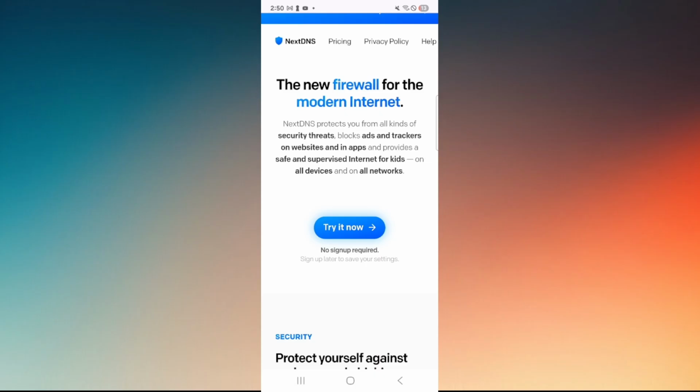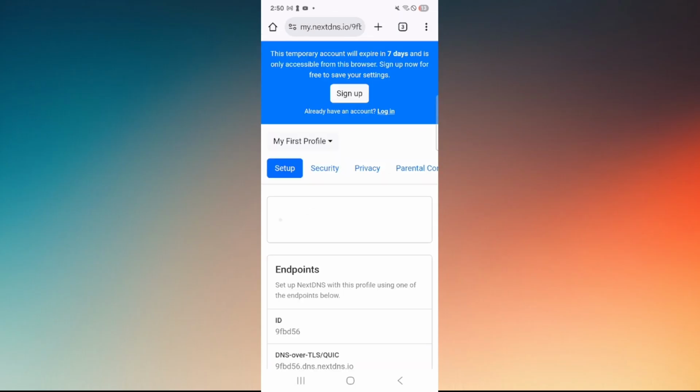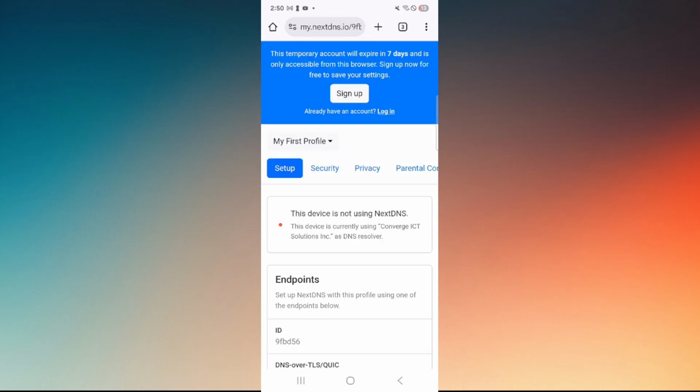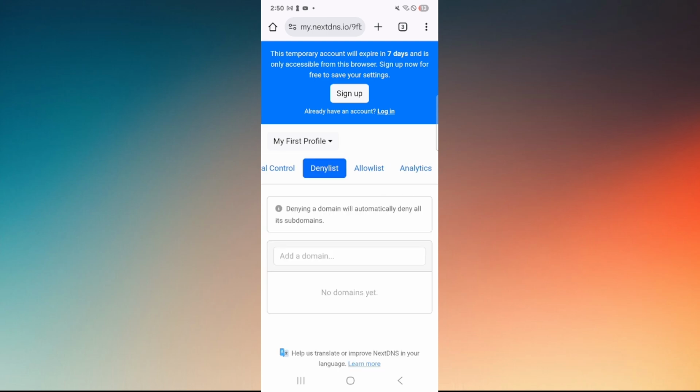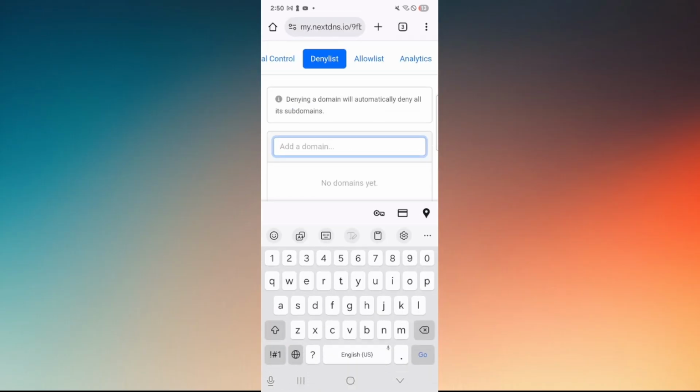Just go ahead and hit try it now, and this is going to be your dashboard. Now just simply scroll all the way to the right till you find denylist, tap on denylist, and then in here, this is where you'll have to manually add the specific domains or the website names of those specific gambling sites that have been popping up on your phone.